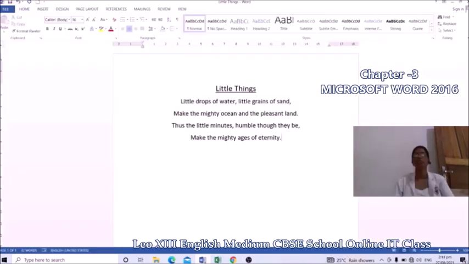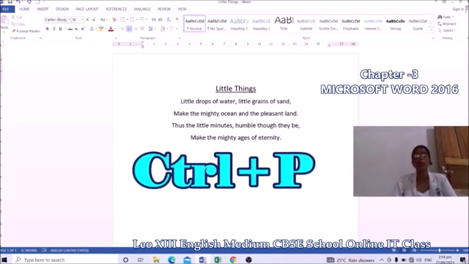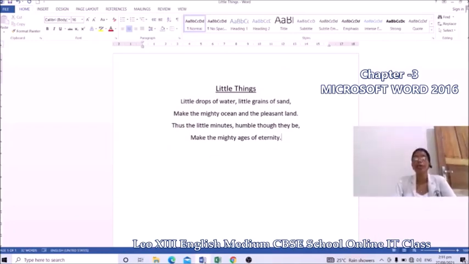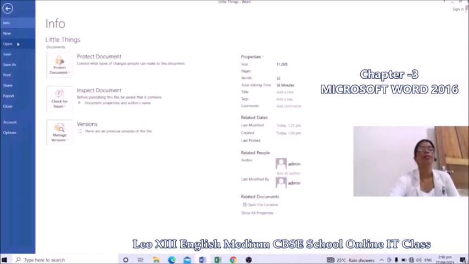Okay? Then the shortcut key to print a document is... The topic is how to close a document. Are you ready? You can close this document by different methods. The first method is to click on this File tab and click on this Close button.